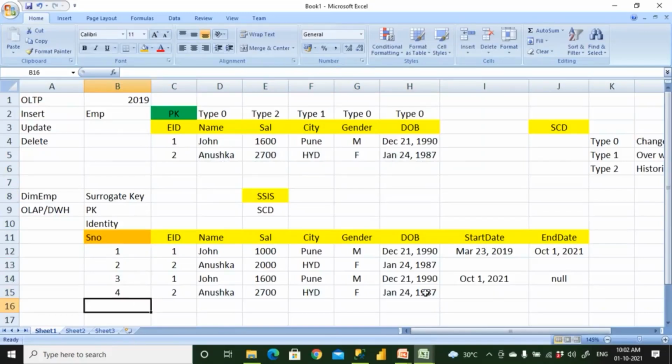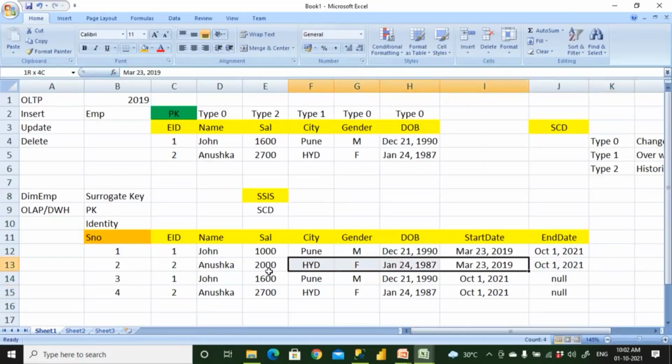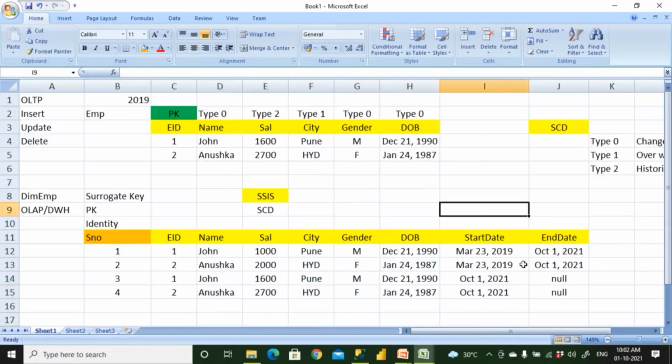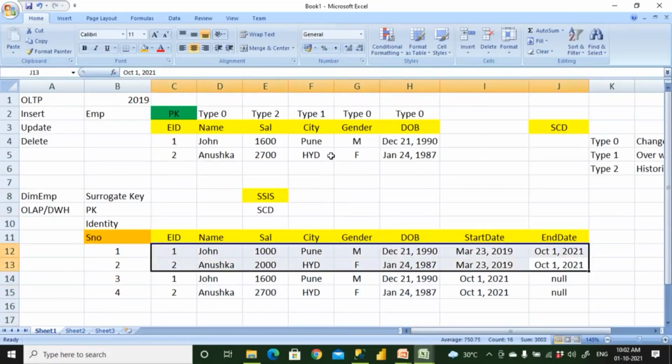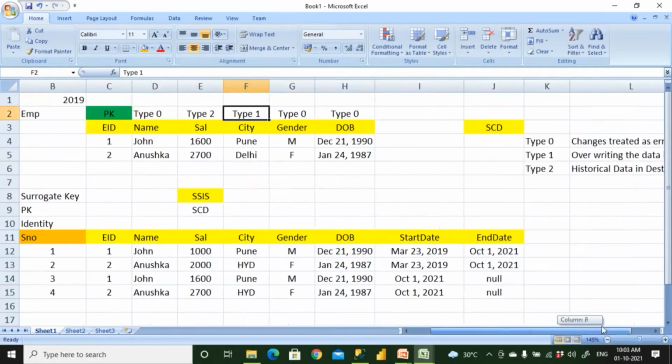Like that, Anushka, for example, is modified. She also joined from so-and-so date, and on this date, this is her salary. So for the old salary of Anushka, you have to go to which period. For the new salary of Anushka, this is the one. Now this is the old data. Now she transferred to Delhi. When she transfers to Delhi, according to type 1, you have to overwrite the data. So I have 2 rows. This is also Anushka. This is also Anushka.